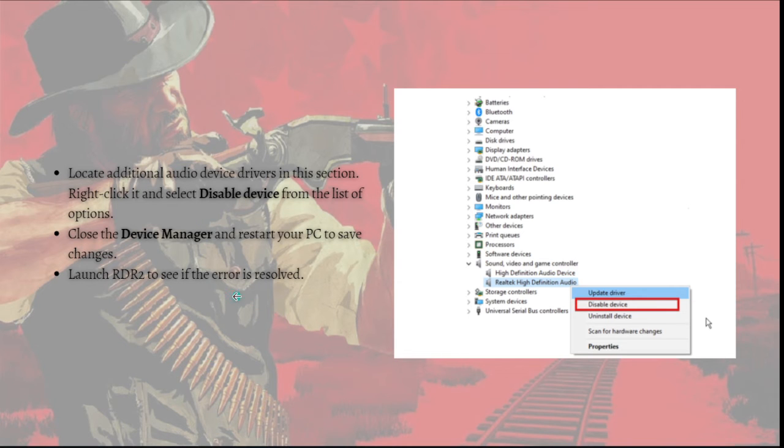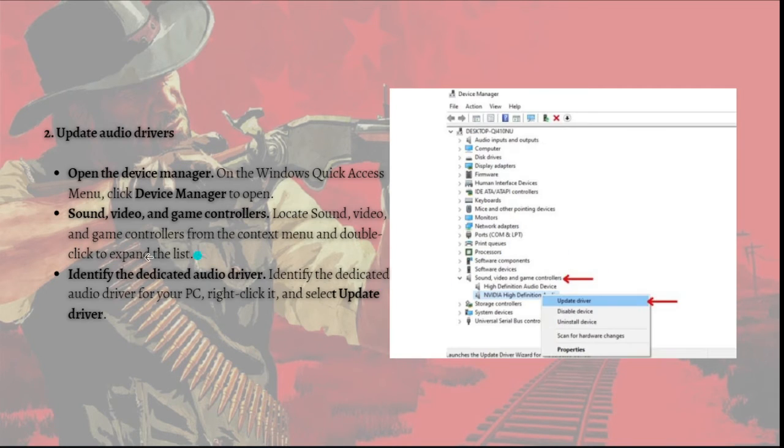If the problem still persists, what you can do next is to try and update the audio drivers. Updating your audio drivers can also fix the 4Fs error, by ensuring you have the latest drivers for your PC to offer peak performance. To do this, just open the device manager.